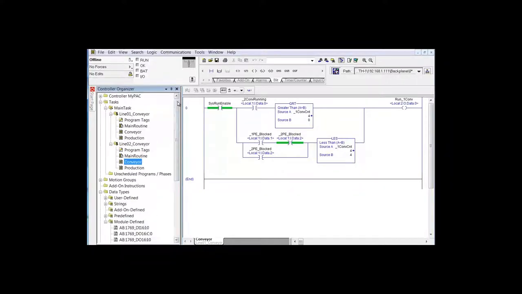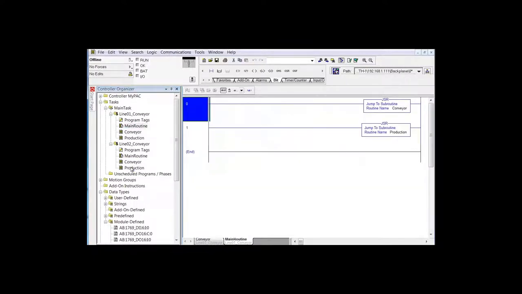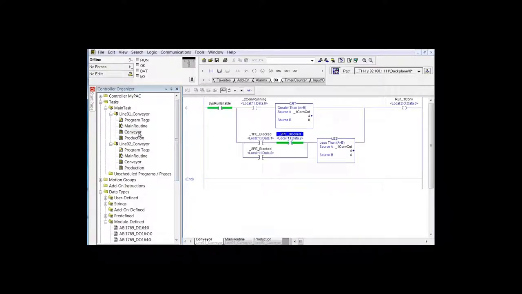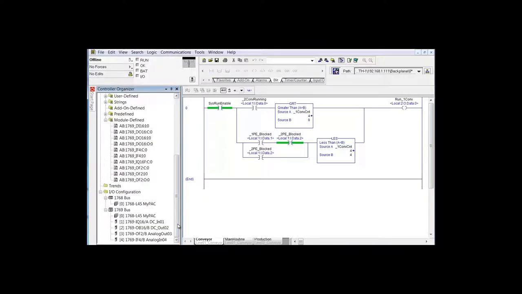But remember that there were a number of tags that we didn't edit to re-alias them to the new I.O. addresses. And we're not going to do that. That's not part of this lab. So I'll just leave that one up that was finished. And I'll scroll back down here so we can see our module defined tags and our I.O. configuration. So the next thing that we do is we add some communication modules to the 1768 backplane.